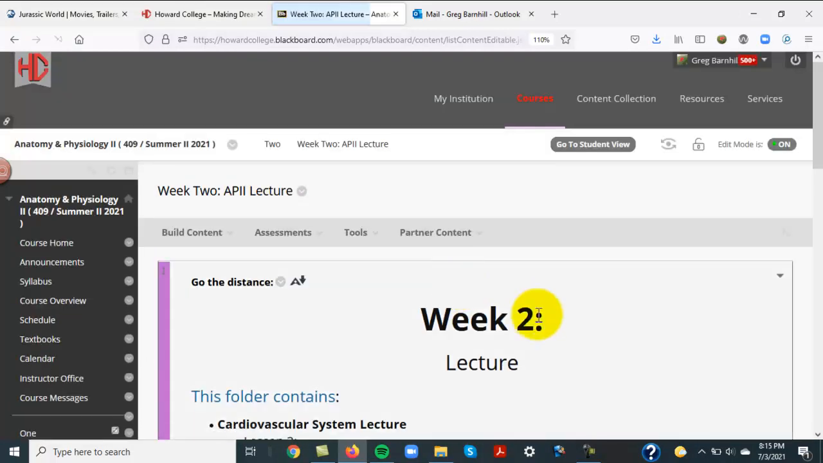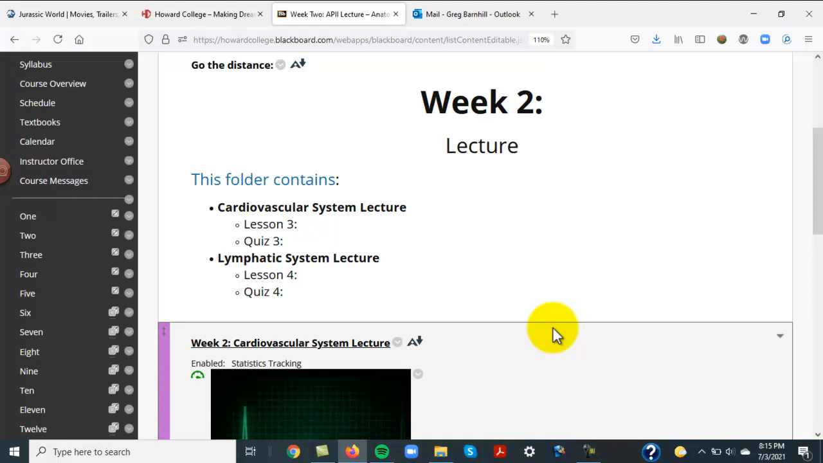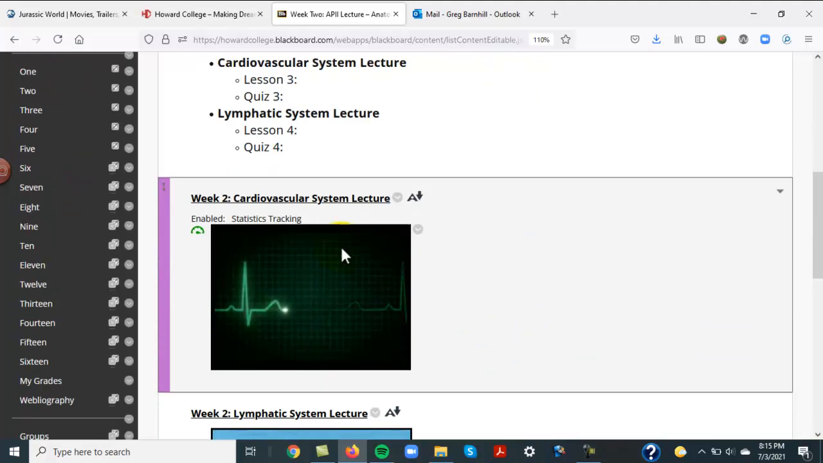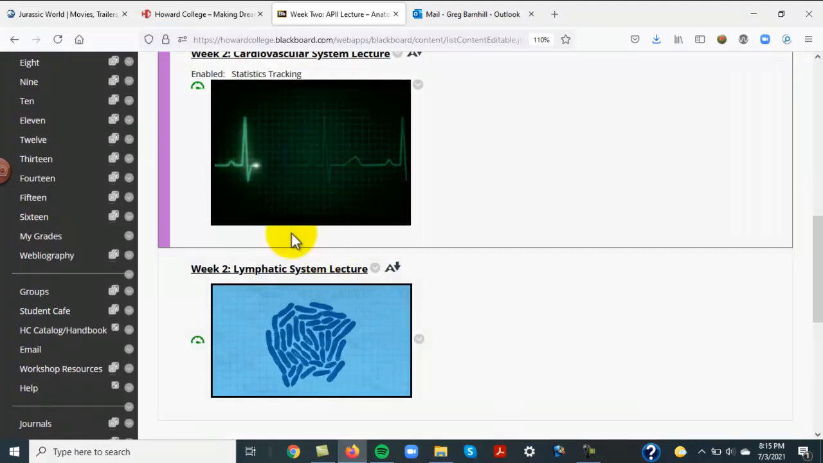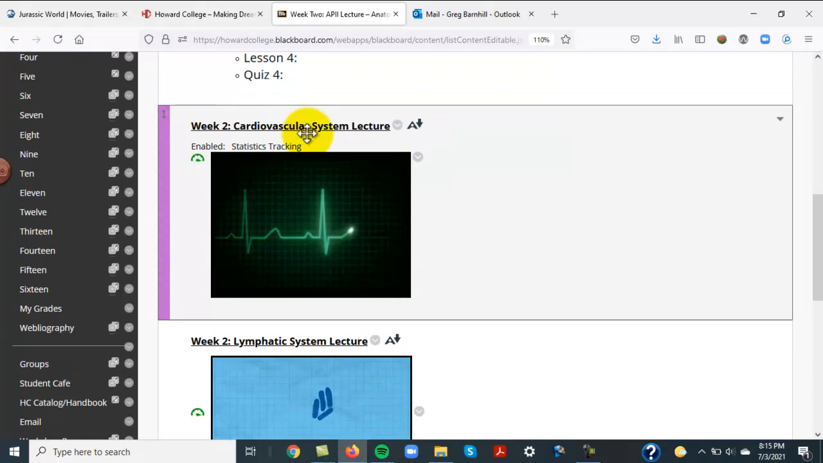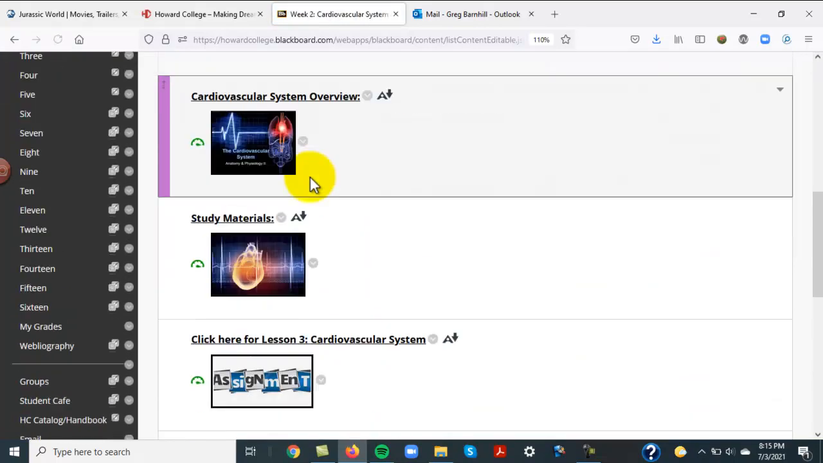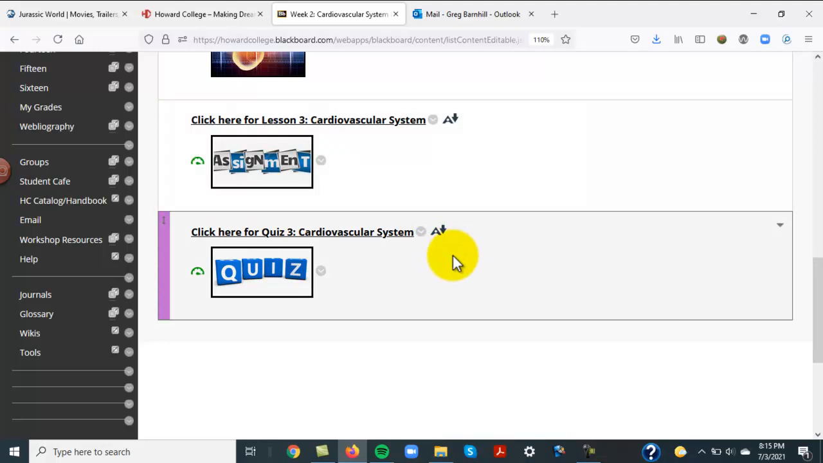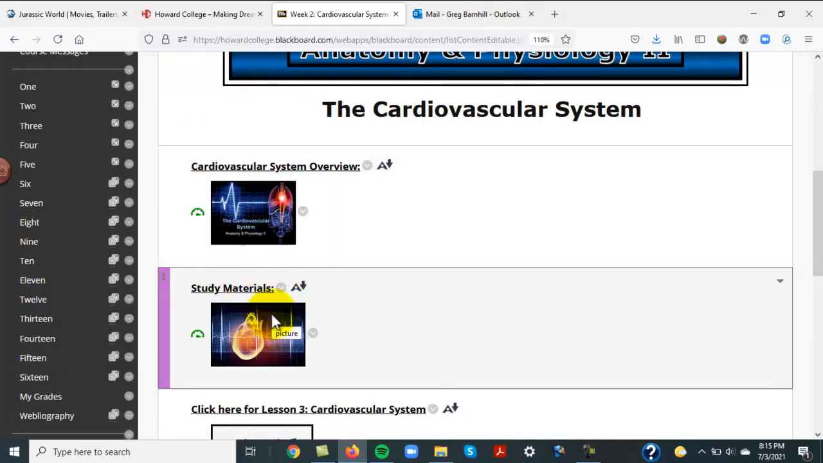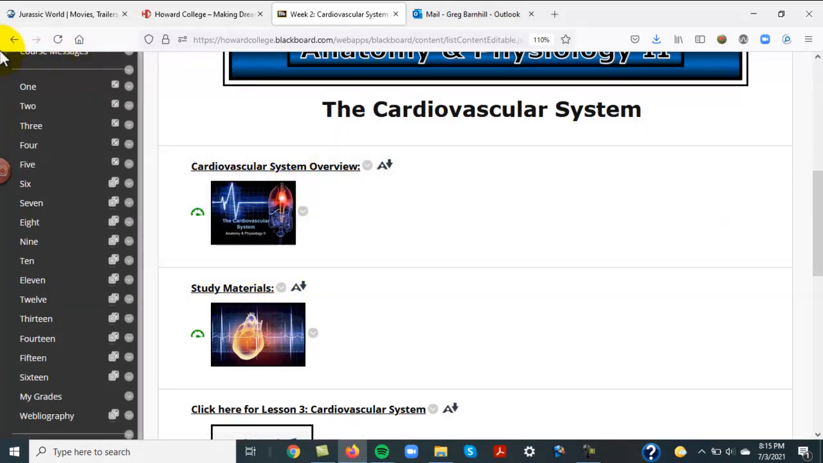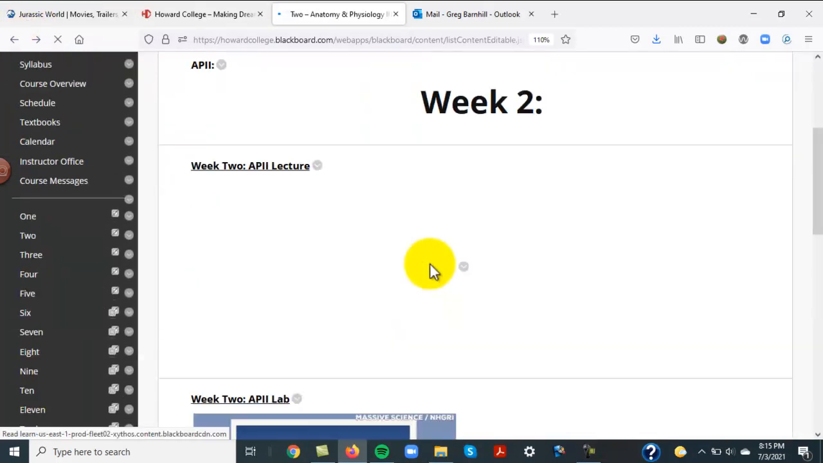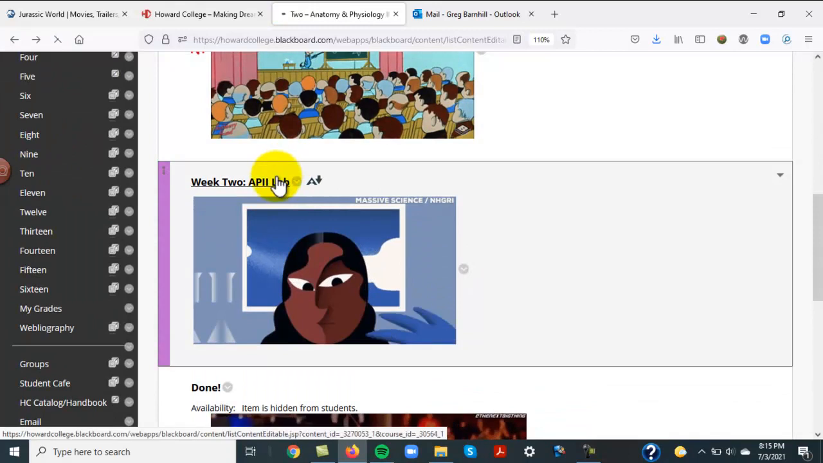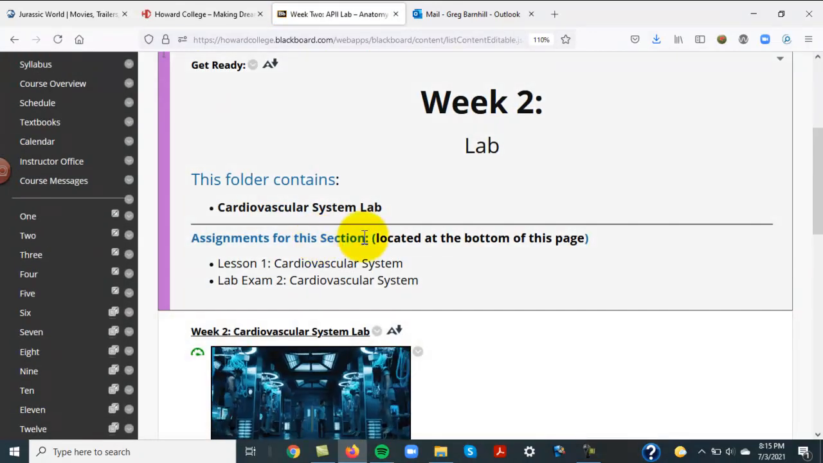So here is week number 2. This is cardiovascular. This is lymphatic. Same thing. You're going to have a lesson and a quiz for that section. There are the videos, the outlines. Here's the overview. And then same thing. And then now for the lab, we're only doing the cardiovascular system.